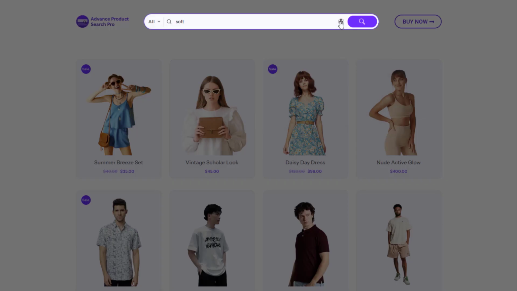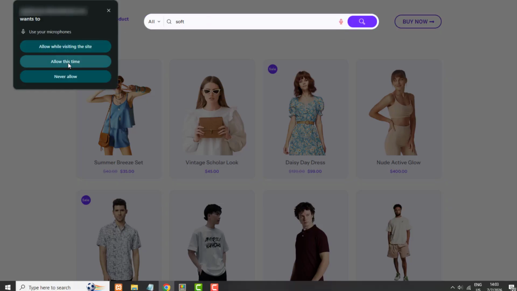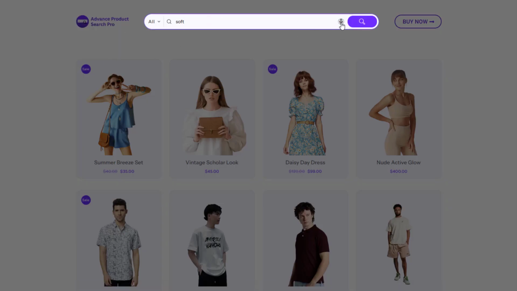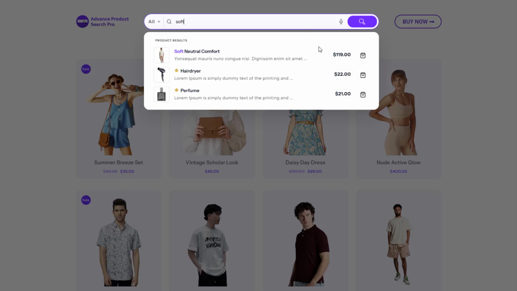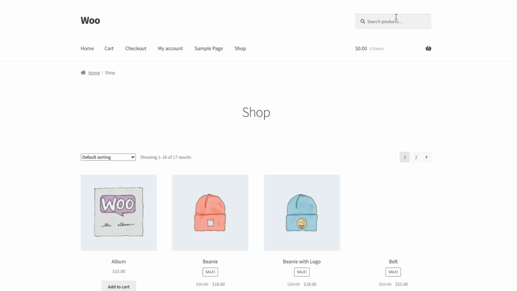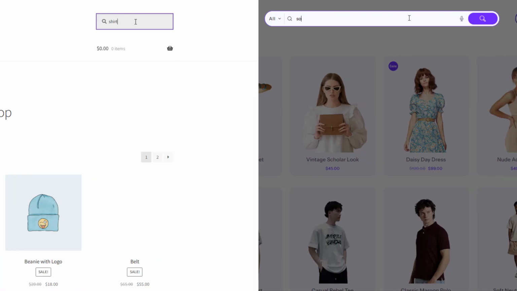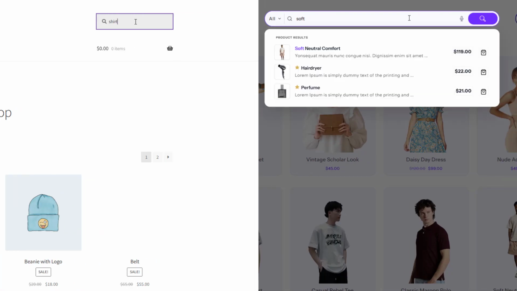We can even tap the microphone icon to execute an effortless, hands-free voice search. Everything works seamlessly, and that is how you transform your basic WordPress search into a high-converting, lightning-fast shopping engine.